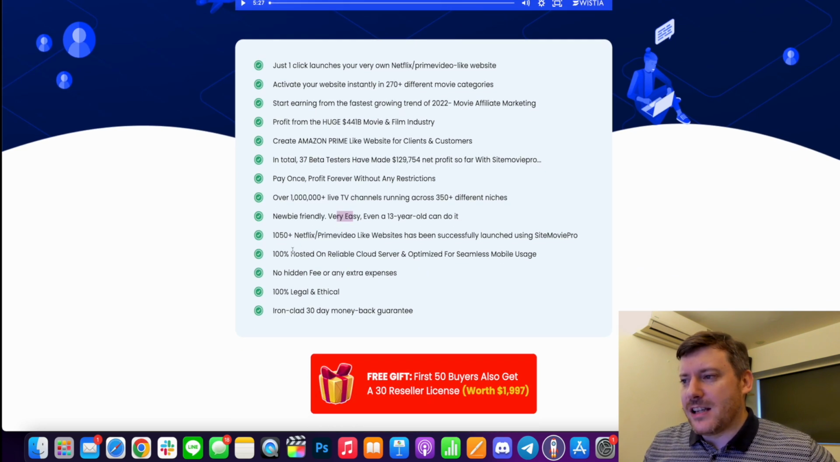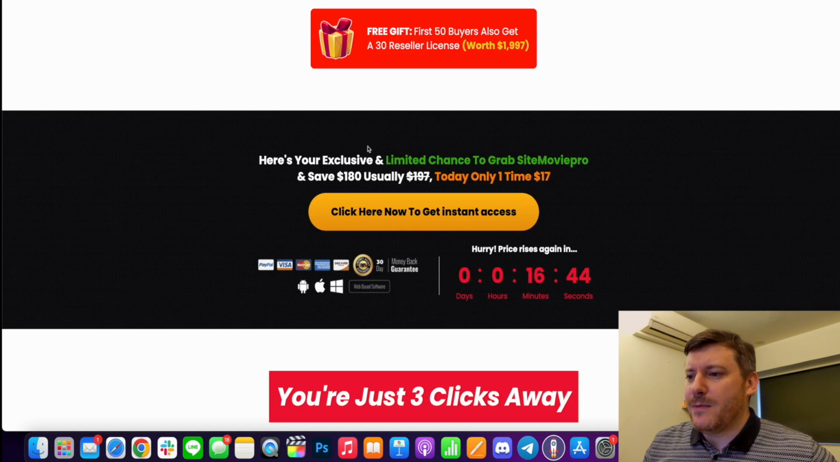Reliable cloud server that's optimized. DR rating of 0. Now here we get into the dodgy sales page stuff. Here we have fake contrast bias, saying it's usually $197. If it releases today, how can it be usually anything? Sorry, it releases tomorrow. One time $17. It's not going to be just $17. I'll show you why in a second.